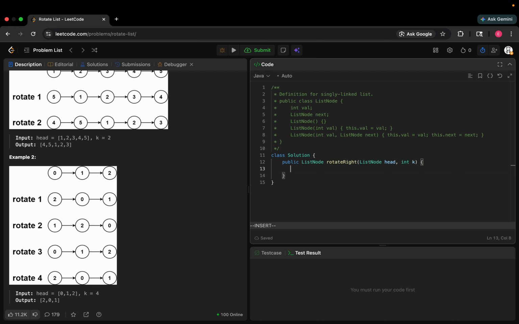So let's see. At the beginning we have some cases where we need to check the head. If head is equal to none, or head.next is equal to none, or k is equal to 0, right? So we can return the head immediately.